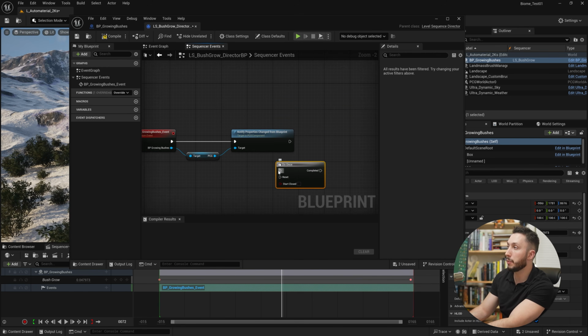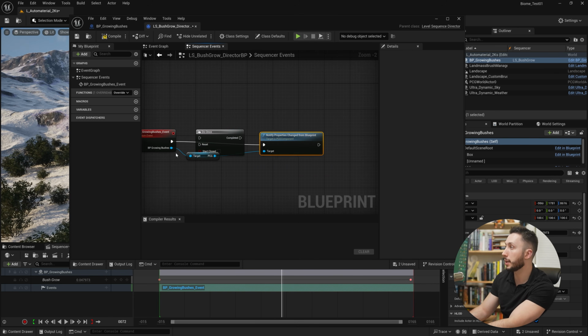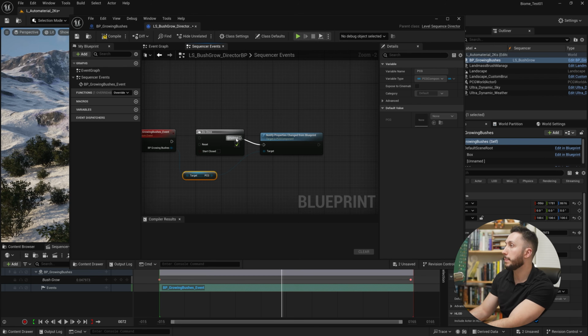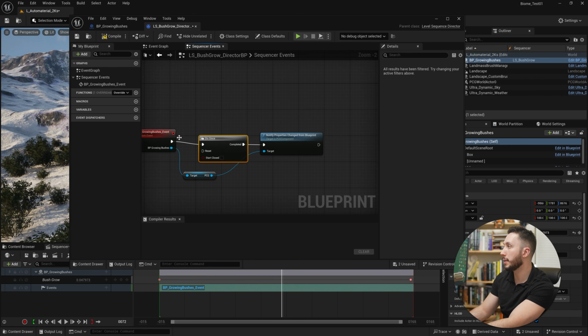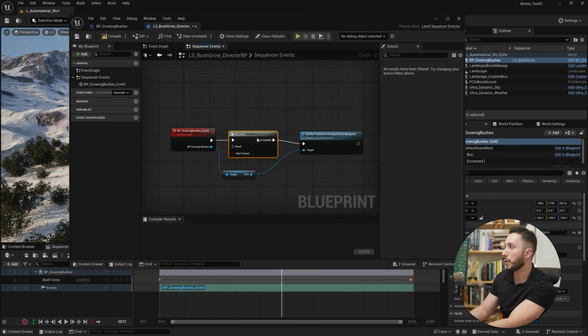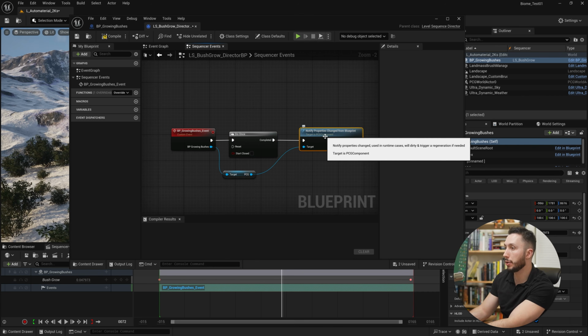What's helpful here is that we have a Do Once here, and then we also have a Reset. So what we're going to do is plug this right here in between. So every time that this continuous event is updated here, it will go ahead and once update our PCG graph. But that's not really good.